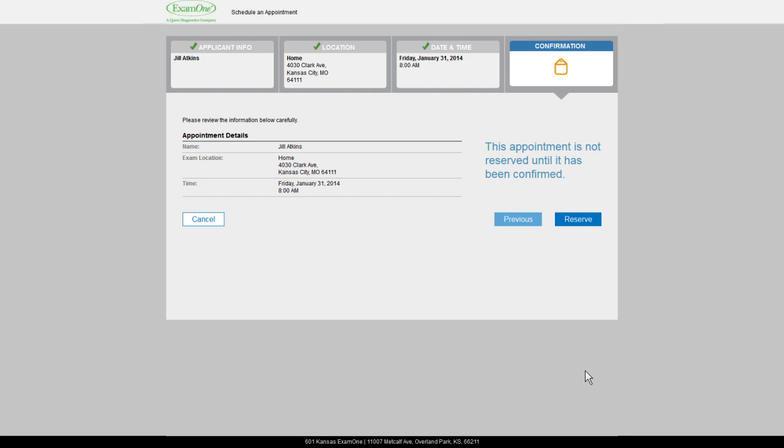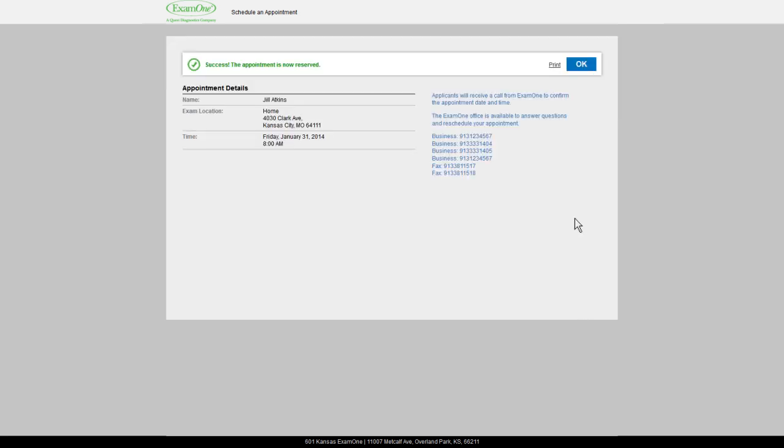If all information is correct, click Reserve to schedule the appointment and move forward. After scheduling, you will see a summary screen confirming the appointment has been successfully reserved. This screen also provides information about the confirmation call to the applicant as well as the Exam 1 office's contact information. You will automatically be routed back to the portal and the exam appointment information will appear on the product order form.